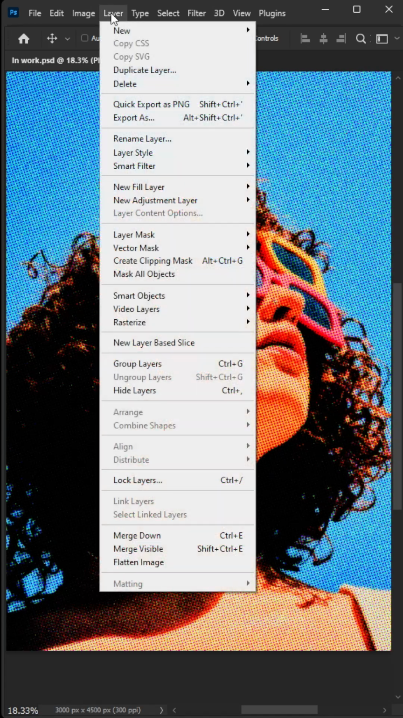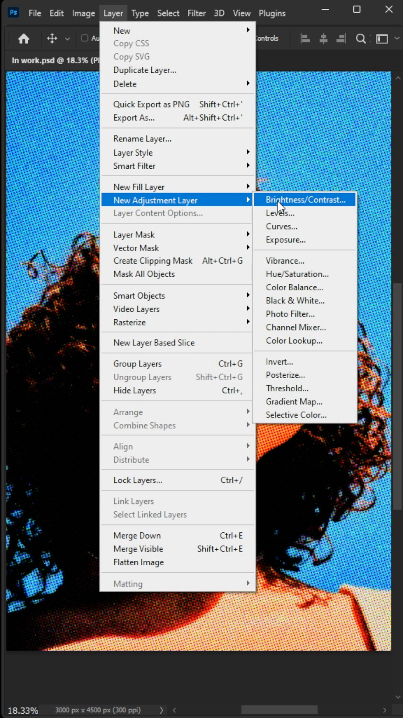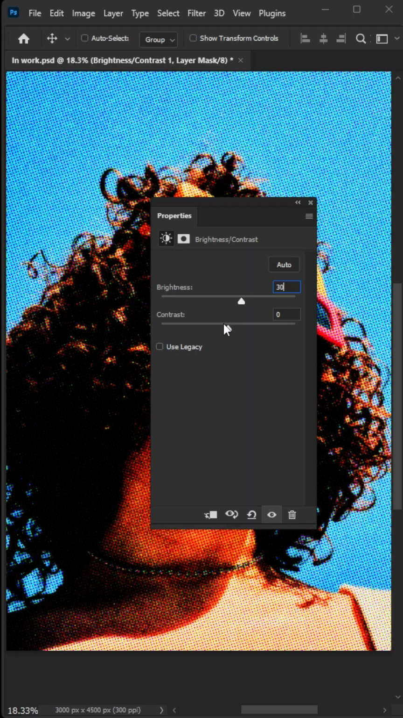Create a brightness contrast adjustment layer. Set brightness to 30 and contrast to 100.